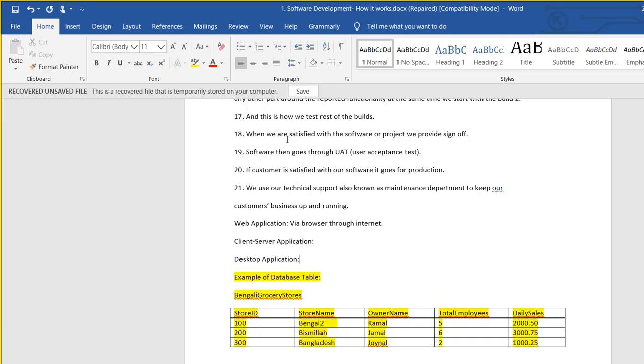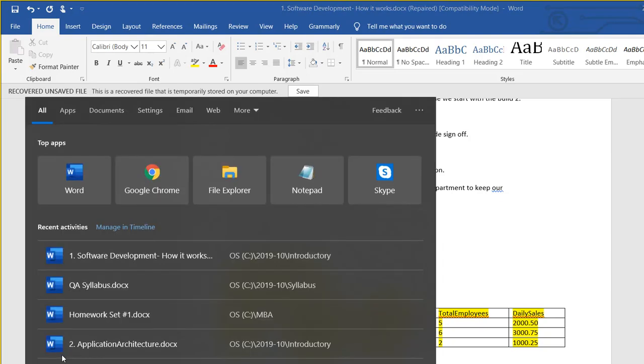What is this desktop application? I'm going to give you a very good example right now. Aliza, Babi, do you have any question so far? Okay, but feel free to bring questions.